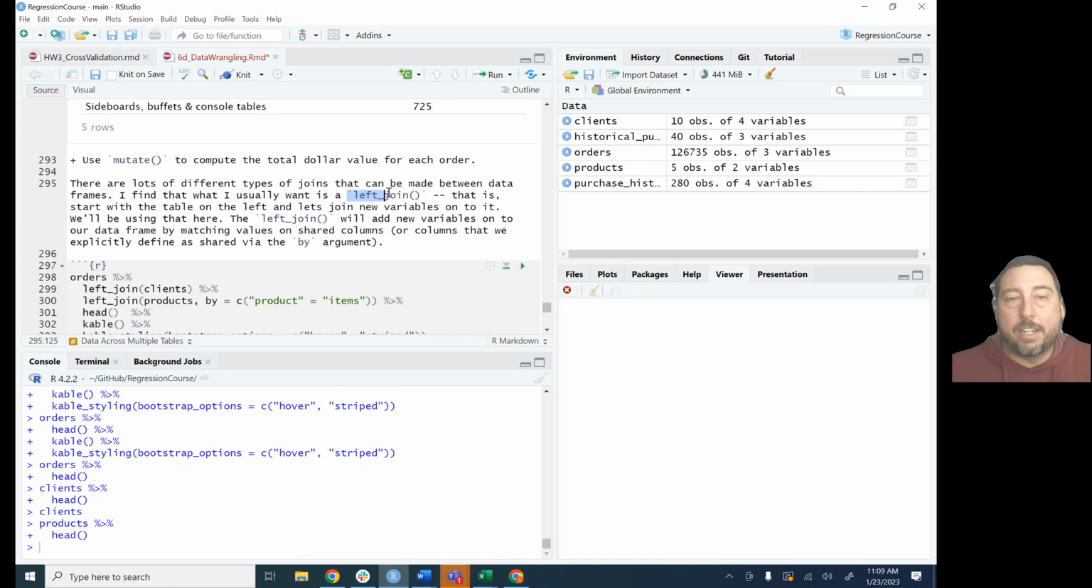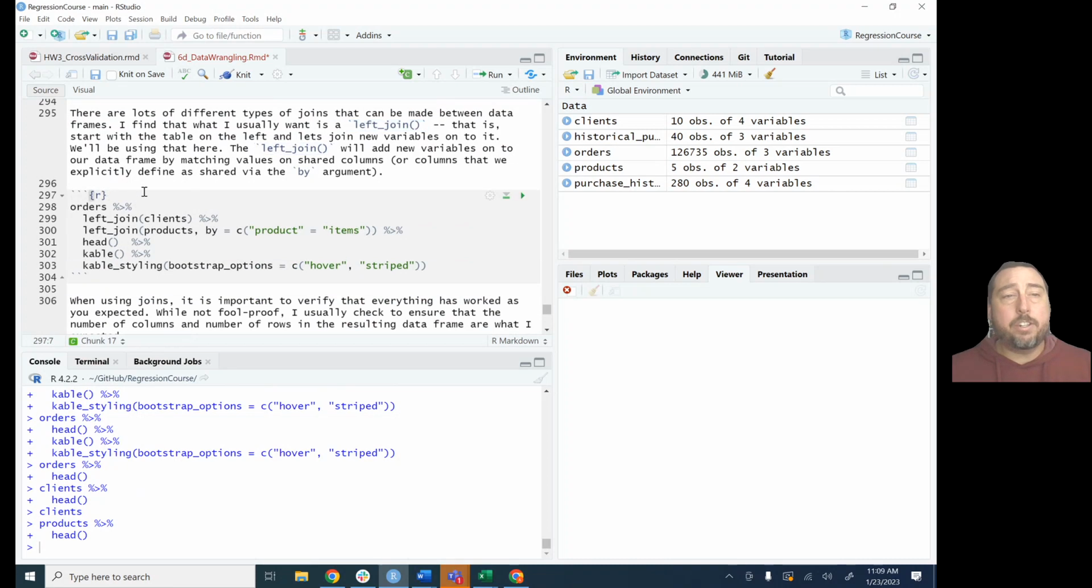And again, this is just talking about there's lots of different types of joins that we can make, but what I find that I usually want is called a left join. Left join just means I'm going to start with the table to the left of my join. So orders here occurs before my join. So orders is the starting table. And then I'm going to join on the clients data frame.